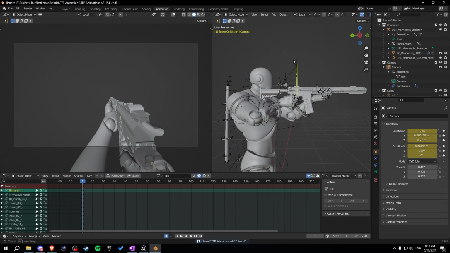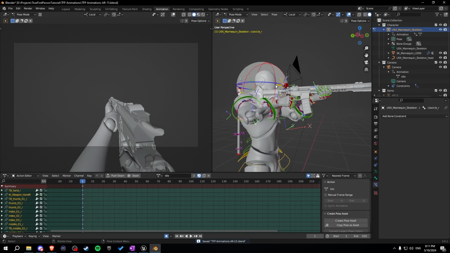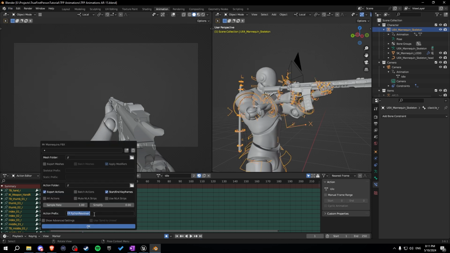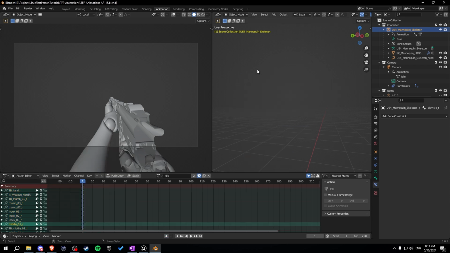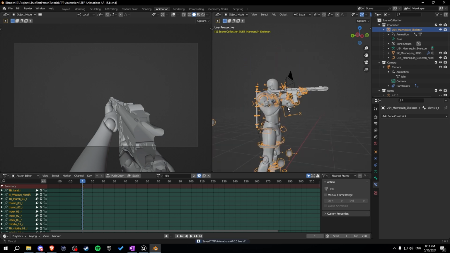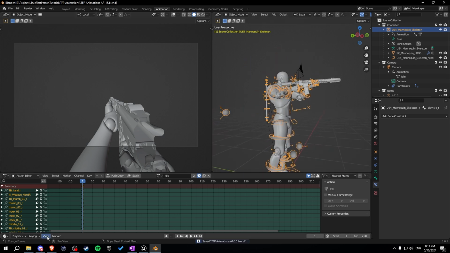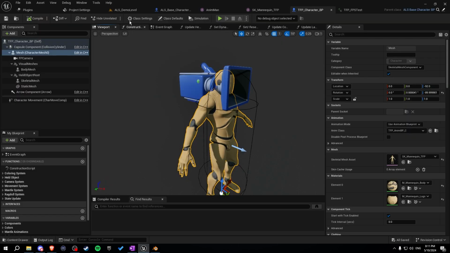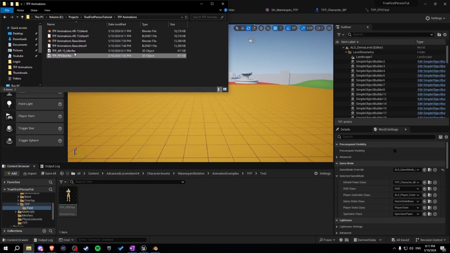Okay, so now let's go back to pose mode here, hit A, file, export Mr. Mannequins, then export actions. Let's call the action prefix TFP underscore AR15 and then underscore. Okay. Oh, okay, that is a problem. Let's hit Control Z. I don't know what this was, but just hit Control Z. Okay, so now we have our idle animation here. So let's import this idle animation, AR15 idle.